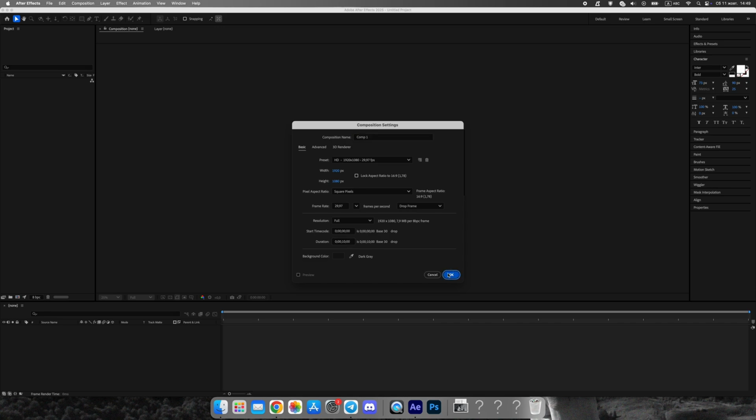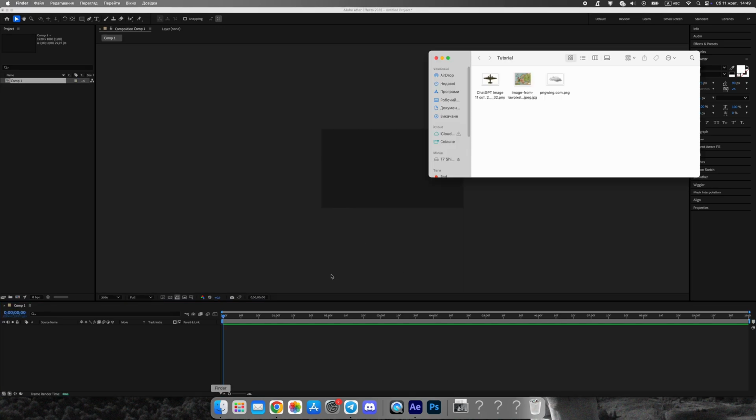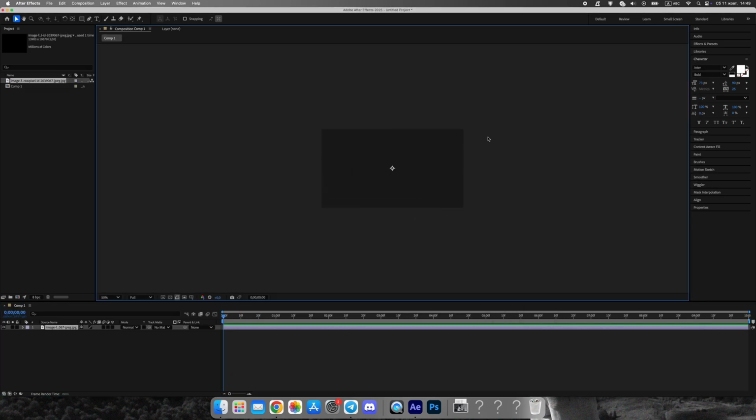All right, let's get started. First, create a new composition. I'm using Full HD, but you can choose any format you need. Next, drag your map image into the comp. I downloaded mine from RawPixel. It's free and high quality. Adjust the map's position and scale to fit your scene.